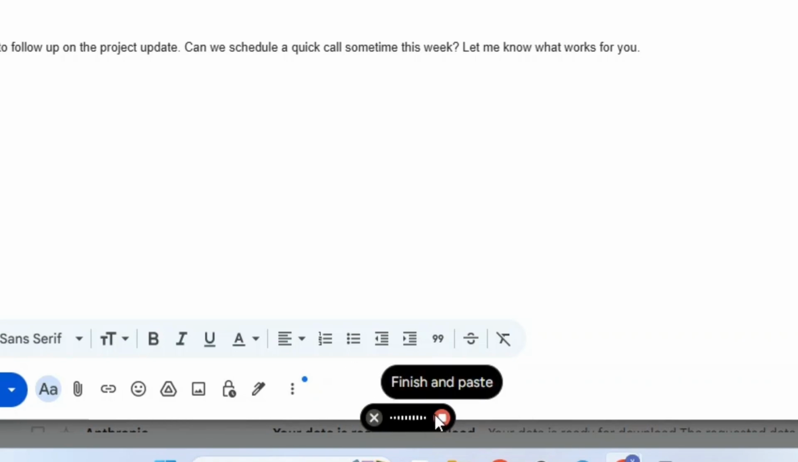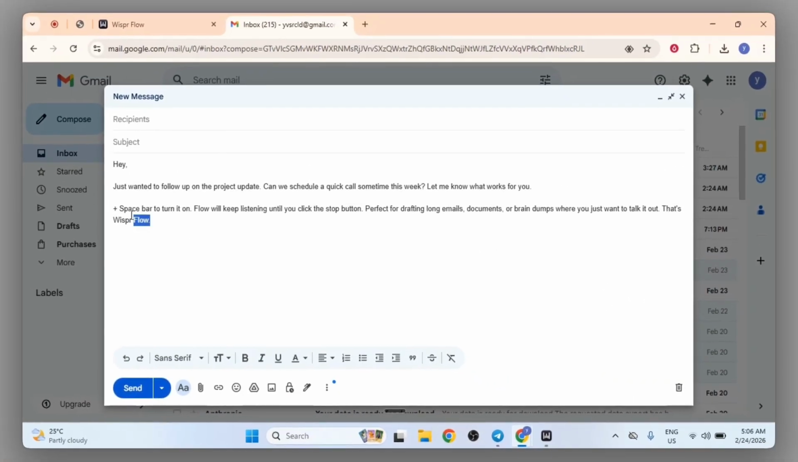And that's Whispr Flow on Windows. Download it, install it, grant mic access, and just hold Ctrl plus Windows to start talking in any app on your computer. It works in Gmail, Notion, Slack, Word, Chrome. Literally anywhere you can type, you can now just speak instead.